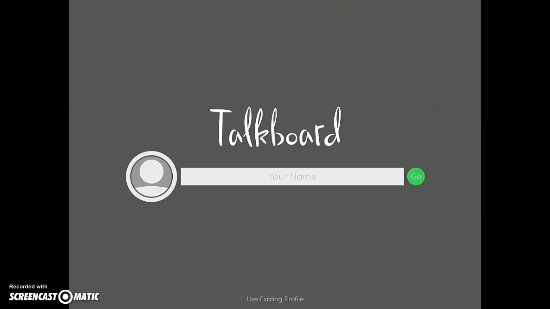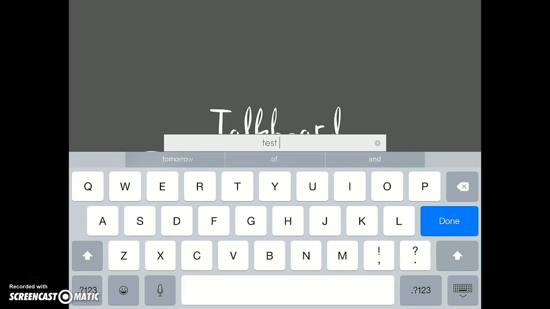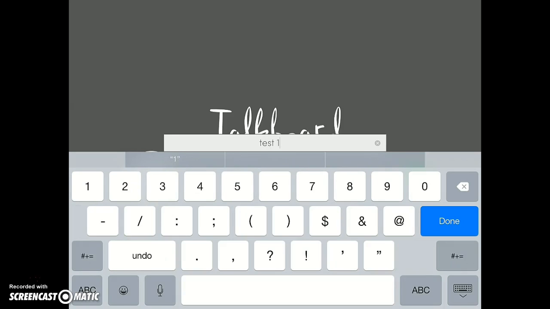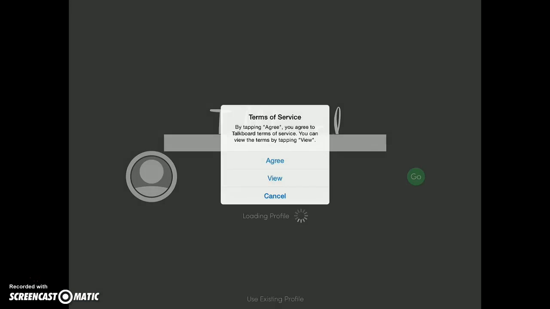When you open the app, you're going to be prompted to either create a new profile or to utilize an existing one. Today we're going to create the new profile. I'm going to use this just for today as test 1. I had my class name, so like Gib on there, I've also utilized my first name, so I have a bunch of different profiles currently. Hit go, accept the terms of use.